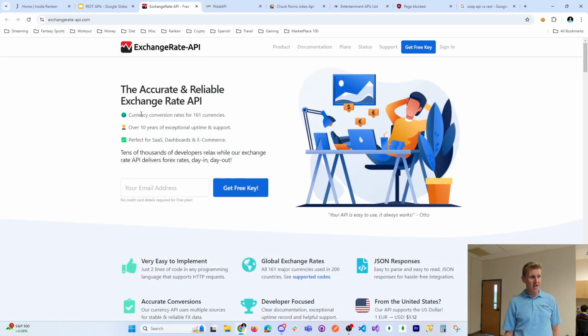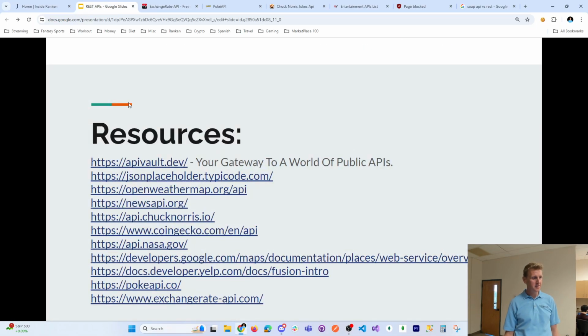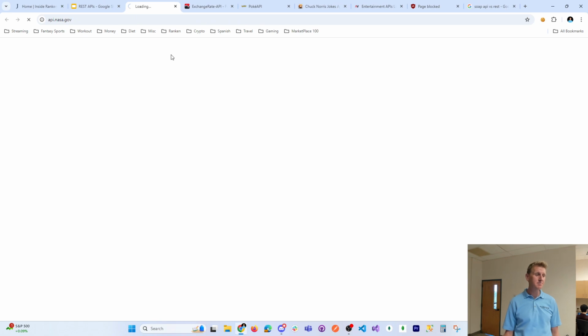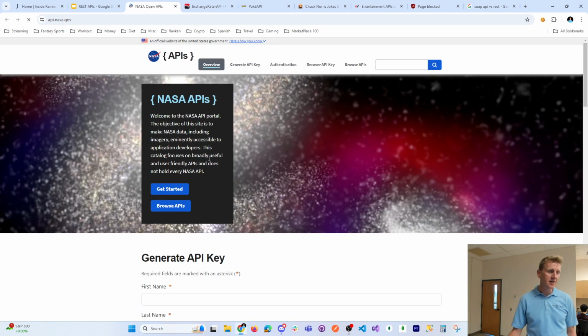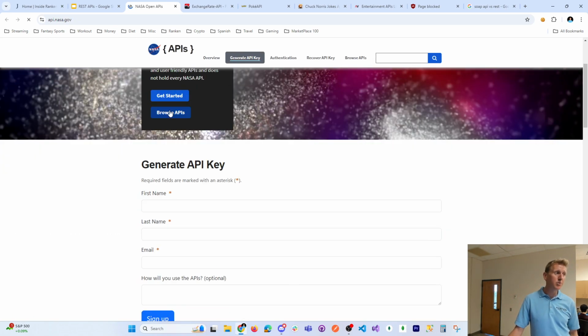There are exchange rate APIs for exchanging US dollars into pesos or whatever you want to exchange. There's NASA. Remember, I used the NASA one. You can get some different NASA endpoints. Sometimes all you need is to register. Many times when you register for an API, they're going to give you a key, and you need to use that key.